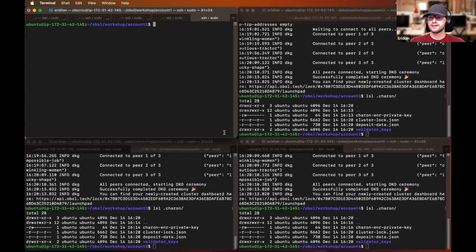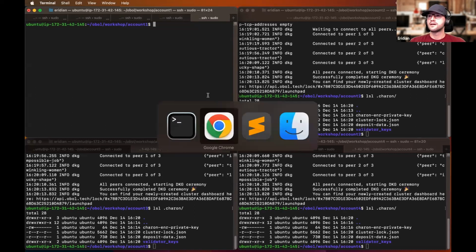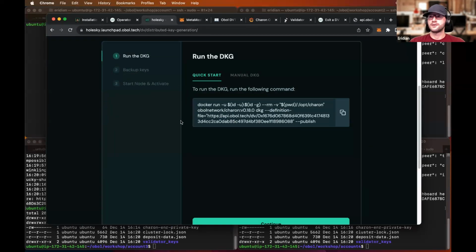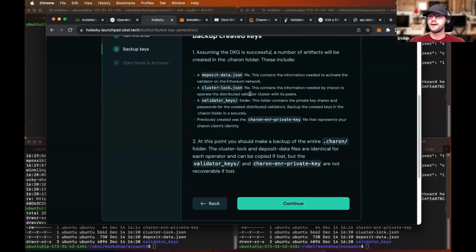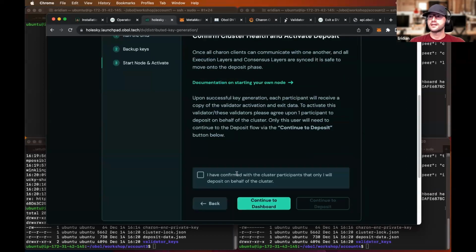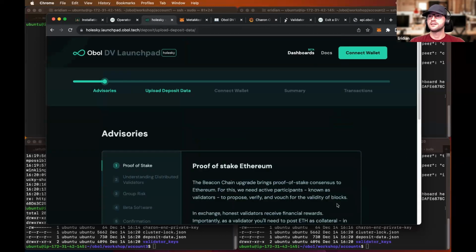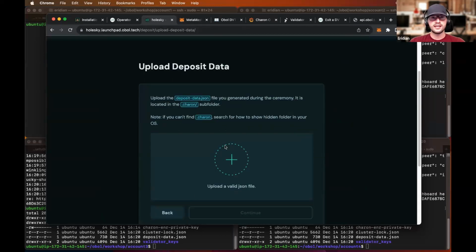But if we go back, there's this kind of step missing. Not step missing, but we need to come back to here. So once you've done that, you'll click continue and you'll get these files, and then you'll click continue and continue and continue to deposit. So we can actually do the deposit straight in here. You don't have to do it on the Ethereum Launchpad, although you could. So you don't have to trust Obol on this page for the transactions or the wallet connection or anything. You can use the normal Launchpad if you want.